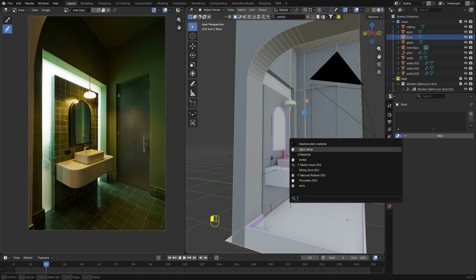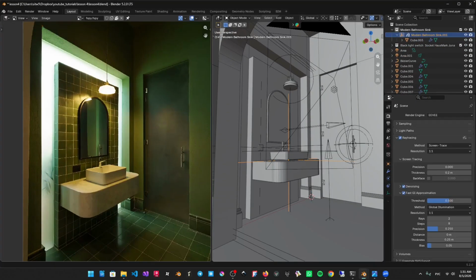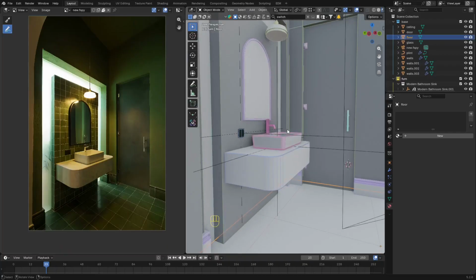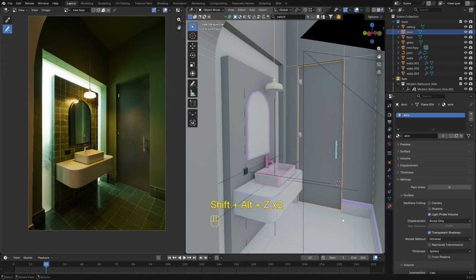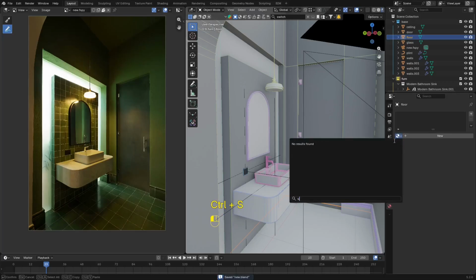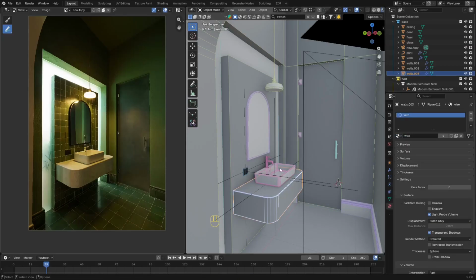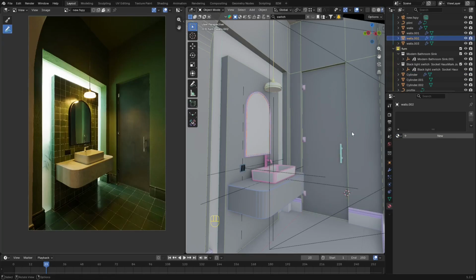I think I need to close my second scene because it's eating my memory. So I don't need it anymore. Yeah. So for now, let's adjust our wire material everywhere. This wire material will help us to set lighting correctly. So in the metal also I can use wire now.